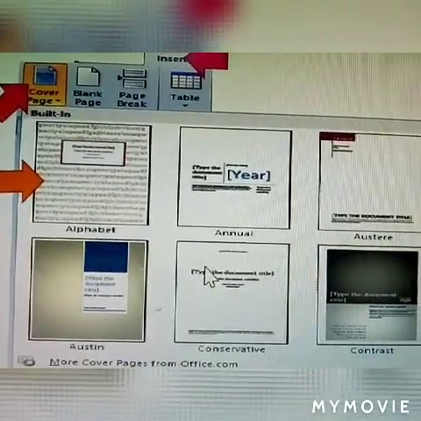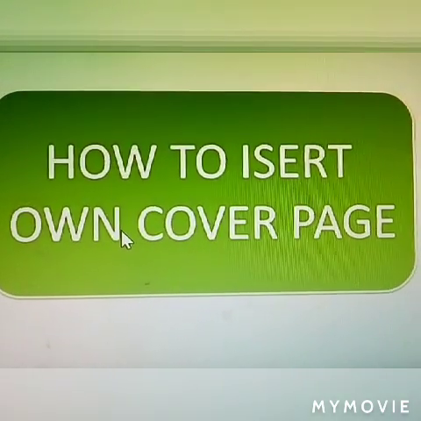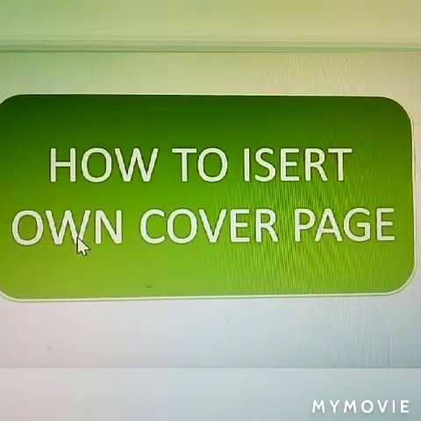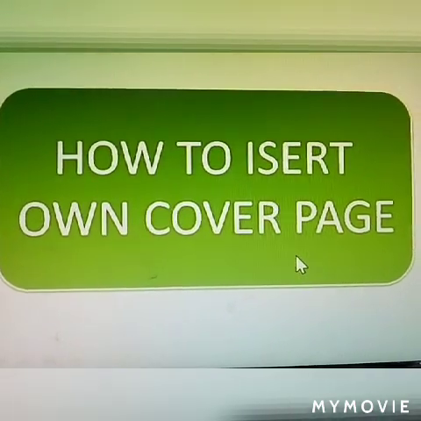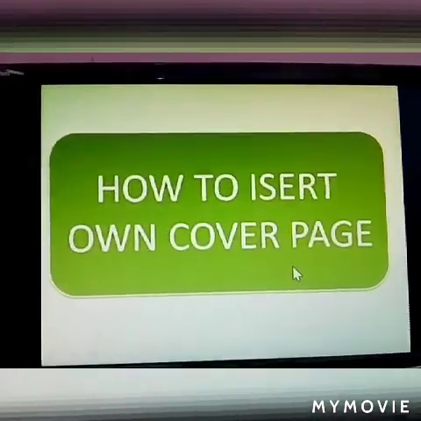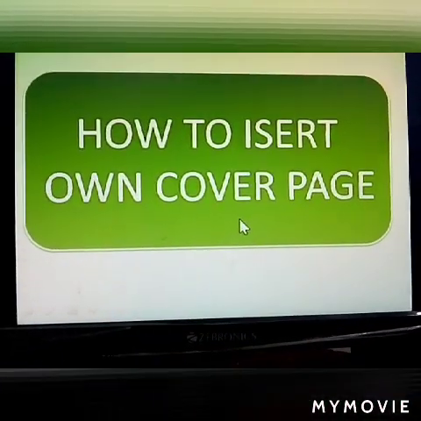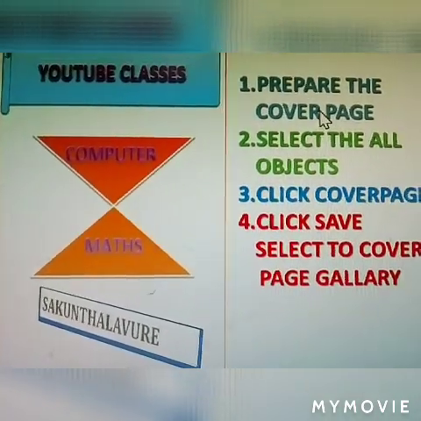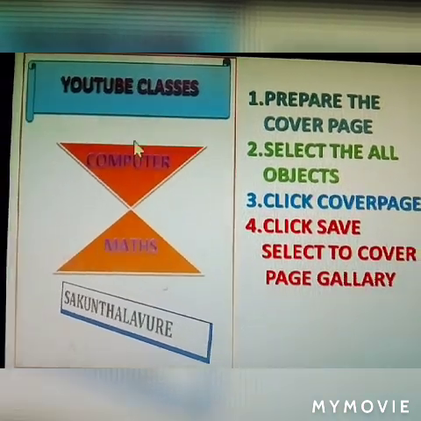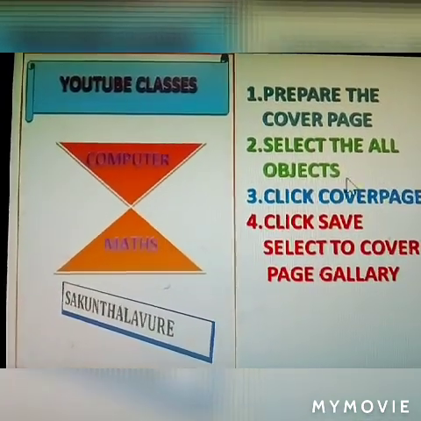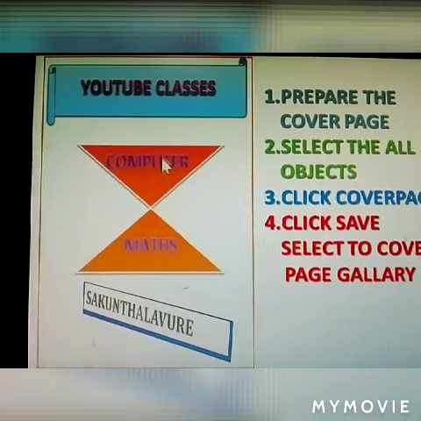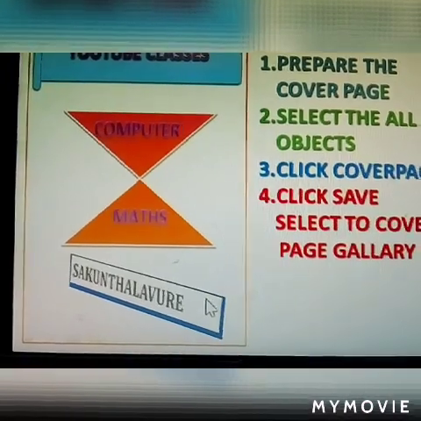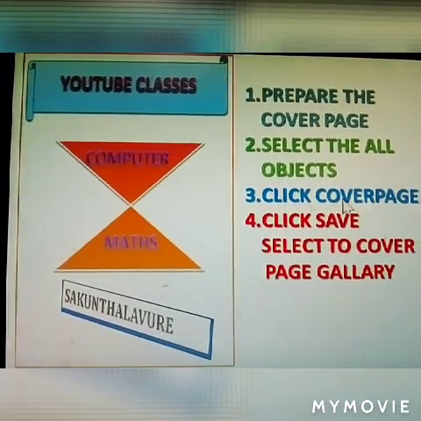Now how to insert an already prepared cover page, how to insert your own cover page in the cover page window. Steps: this is my prepared cover page. First prepare one cover page. Next, select all objects, how many objects are given in this one: letters, text, background colors, background boxes. All are selected.